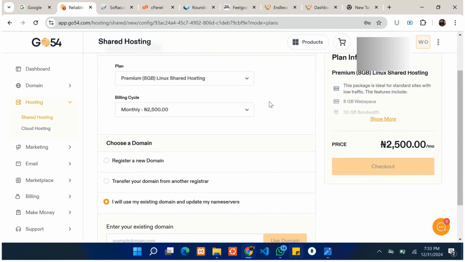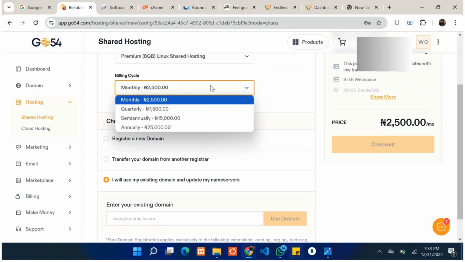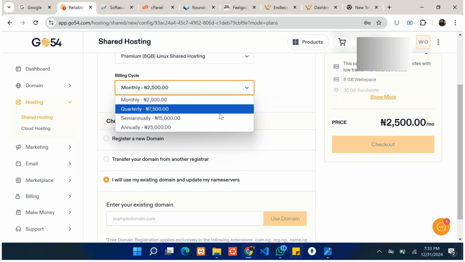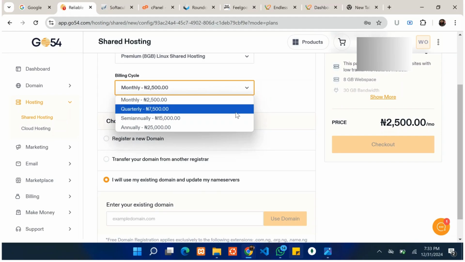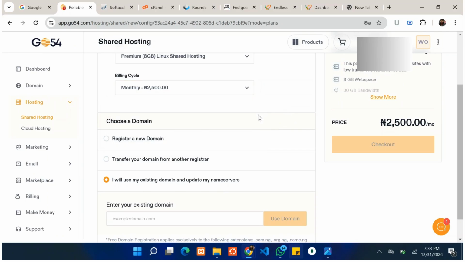You can see here per month billing cycle. You can choose per month, but it's always advisable to do something that's a bit longer since your website is going to be online for quite a while. You can just choose annually, quarterly, or whatever you want to go with.